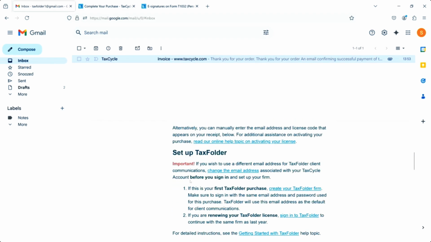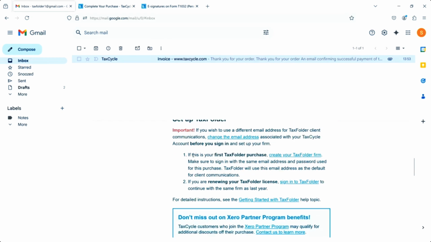And then to set up the TaxFolder, there's some instructions here to help you along. There is a note saying that if the email that you use to purchase the license is not the email that you want to use with TaxFolder, then we do recommend that you change it now before you create your TaxFolder firm. We are able to do it afterwards, but it's a little bit more work. So I'll walk through that process a bit later in the webinar.